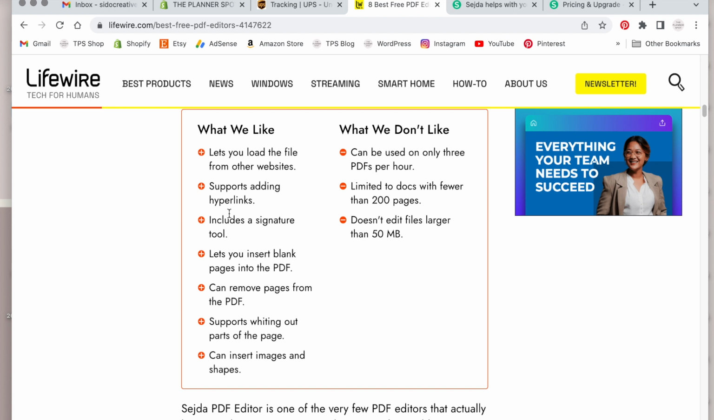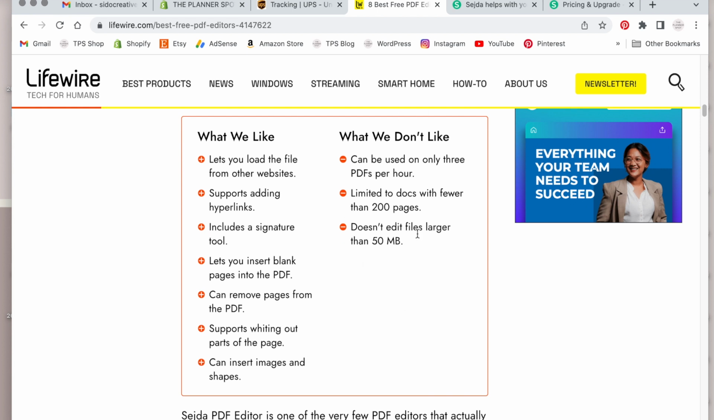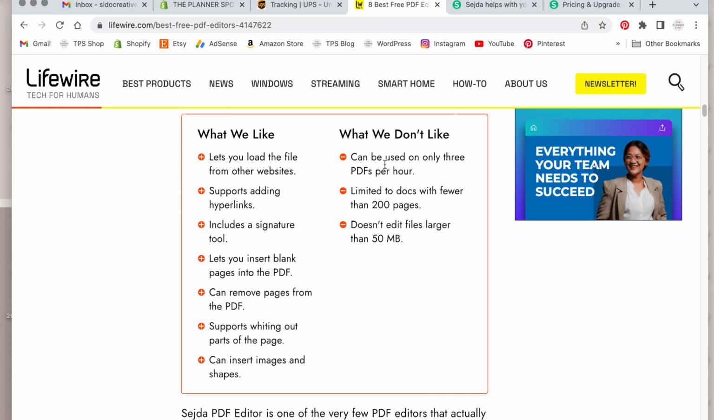But they also have some other features, like you could add hyperlinks, a signature tool, inserting blank pages, removing pages, inserting images and shapes. Something to really keep note of with this particular editor is it is free, but you could only do 3 PDFs per hour. So I guess within an hour, it won't let you do more than 3 PDFs. I guess you have to wait till the next hour, which doesn't seem too bad to me. Also, it's limited to documents with fewer than 200 pages. I think that's totally fine for our uses. And then it doesn't edit files larger than 50 megabytes, which again, I think is fine for our use.